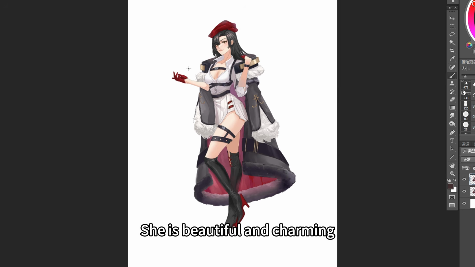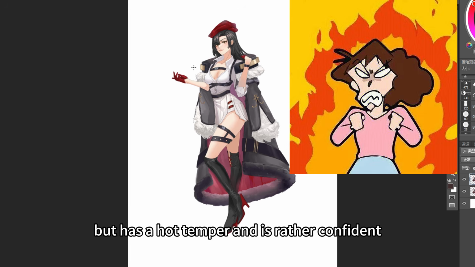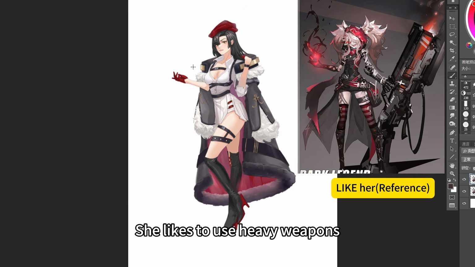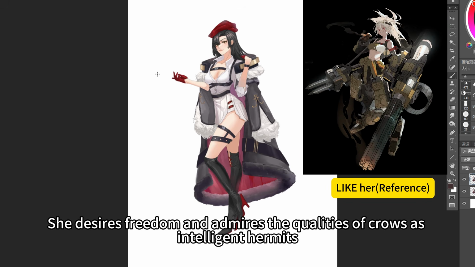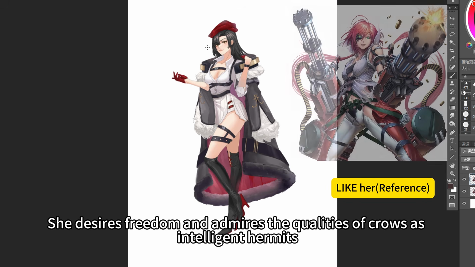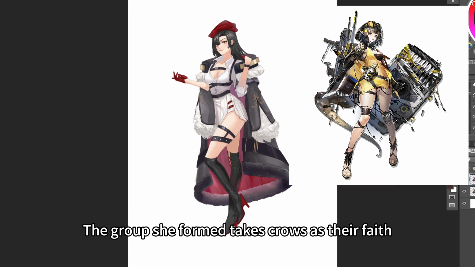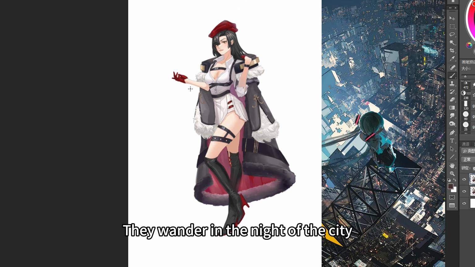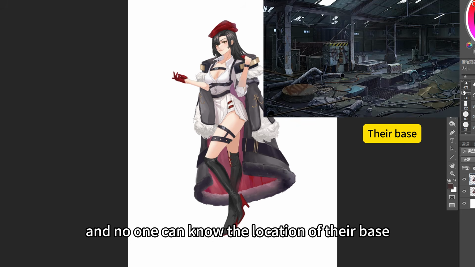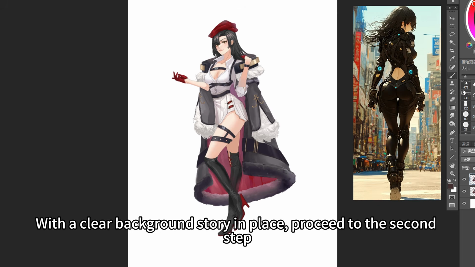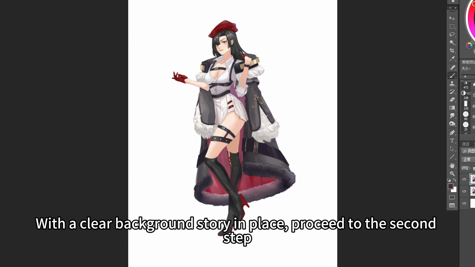She is beautiful and charming, but has a hot temper and is rather confident. She likes to use heavy weapons. She desires freedom and admires the qualities of crows as intelligent hermits. The group she formed takes crows as their faith. They wander in the night of the city, and no one can know the location of their base. With a clear background story in place, proceed to the second step.